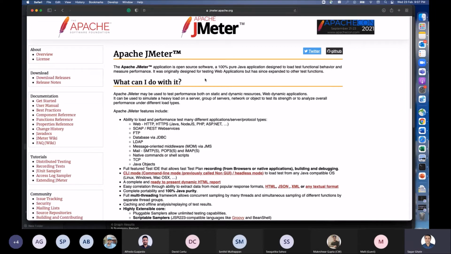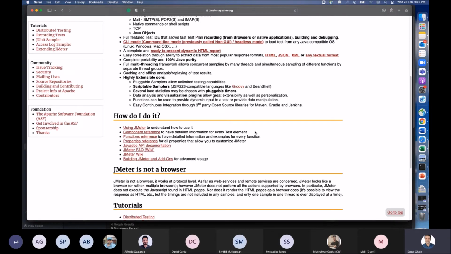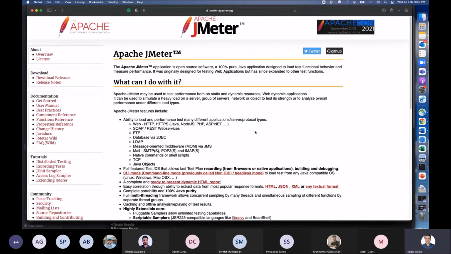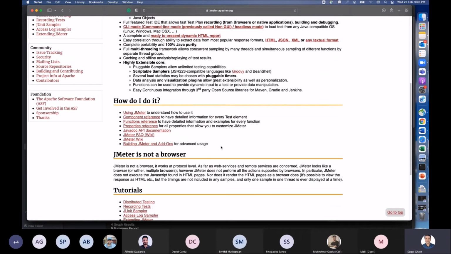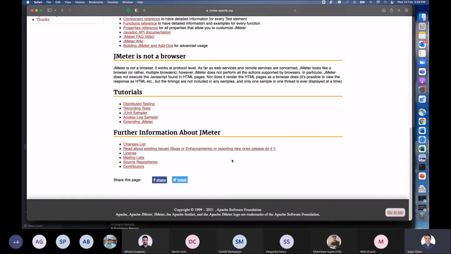So jmeter.apache.org is what all of you can open. This is a working, hands-on session, so whatever I am going to say, each one of you is going to do the same. I am sharing my screen for just some time. Later I am going to ask participants, on a voluntary basis, to share your screen and do everything. You can see all these things are there.